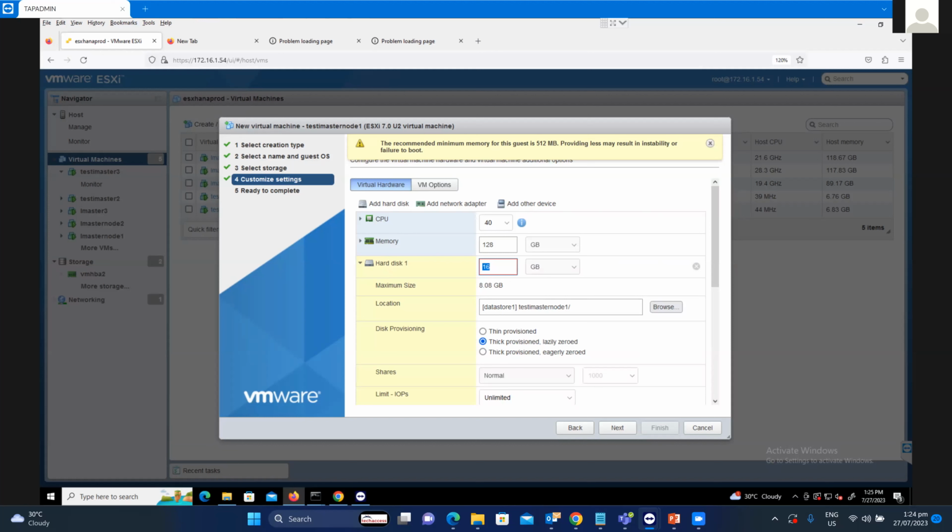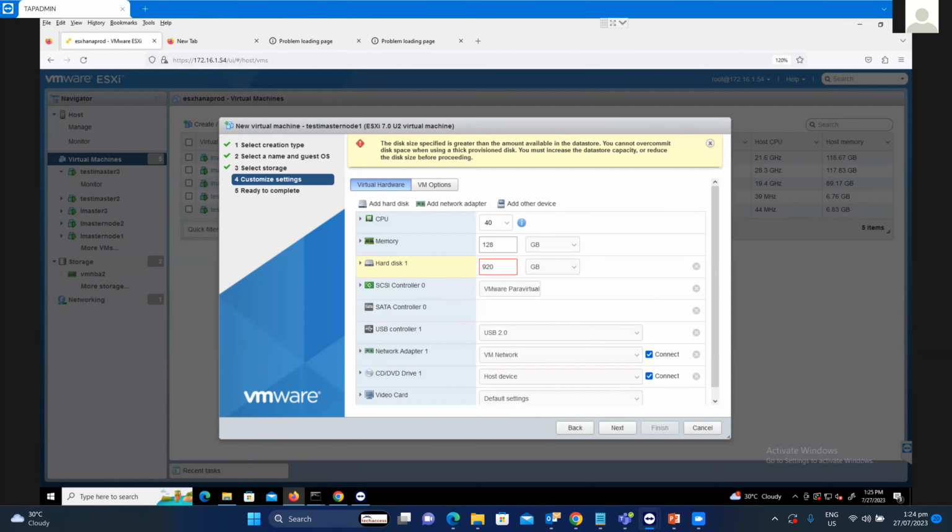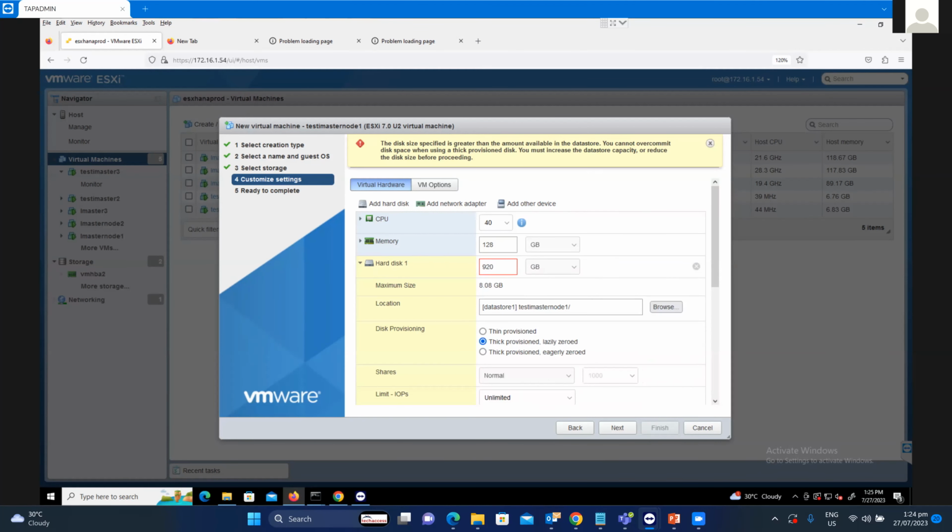For disk, I'll be using, for example, 920 GB, but I have space issues, so I'll be using thin provisioning. I don't have much space, so I'll be using thin provisioning.